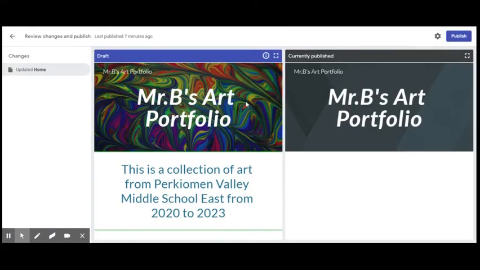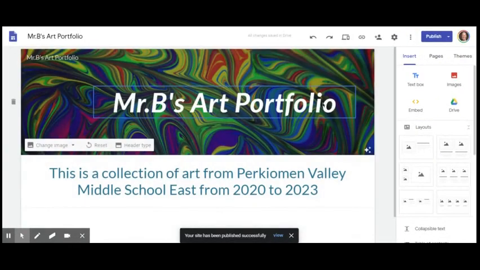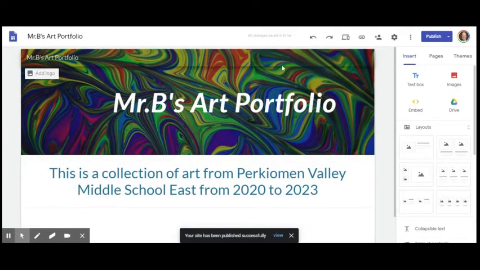What you're going to see on this page is a draft with your changes and the way that the page looked before you added the other things. When you're happy with that layout, you want to click publish again. And it's going to basically save over or replace what you had before.